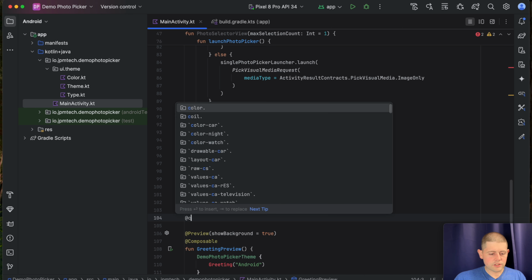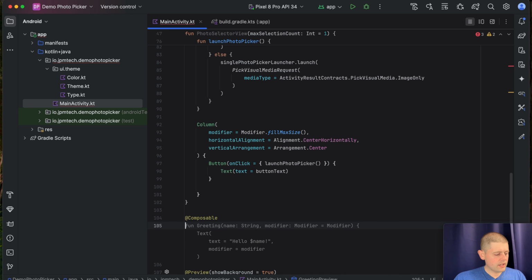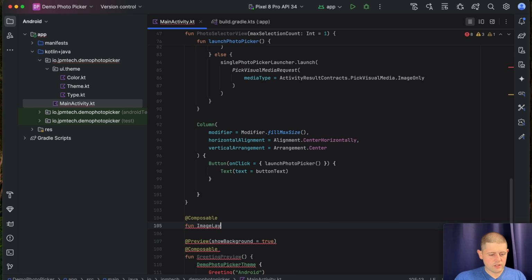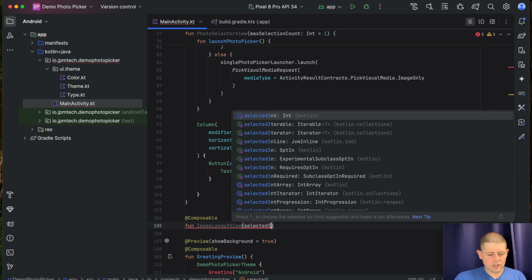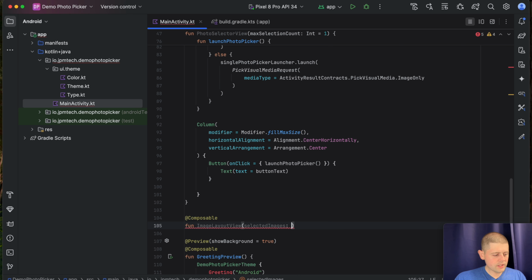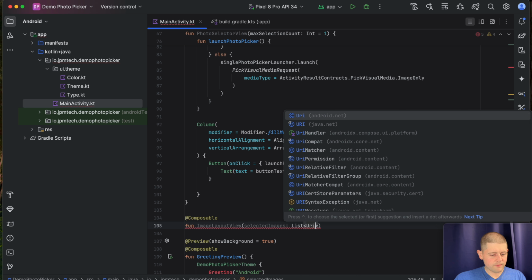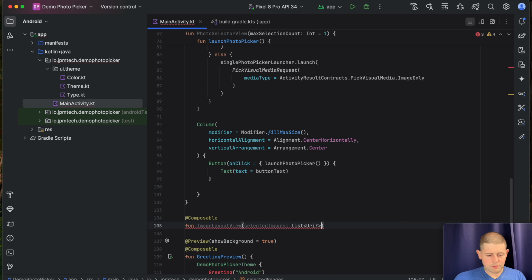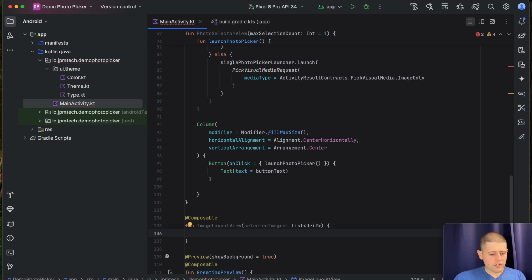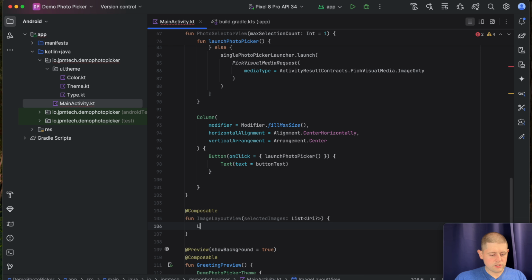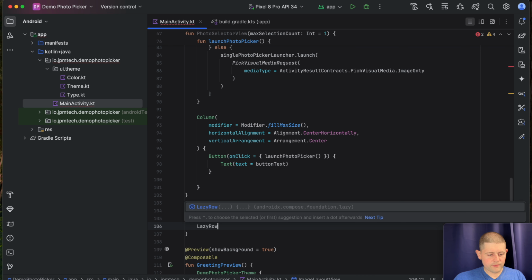So let's go ahead and create another composable. And this composable we will call image layout view. And this will take all of the selected images, and this again will be a list of our URI type. And we will make that URI optional. There we are. All right, and now we are ready to create a lazy row.